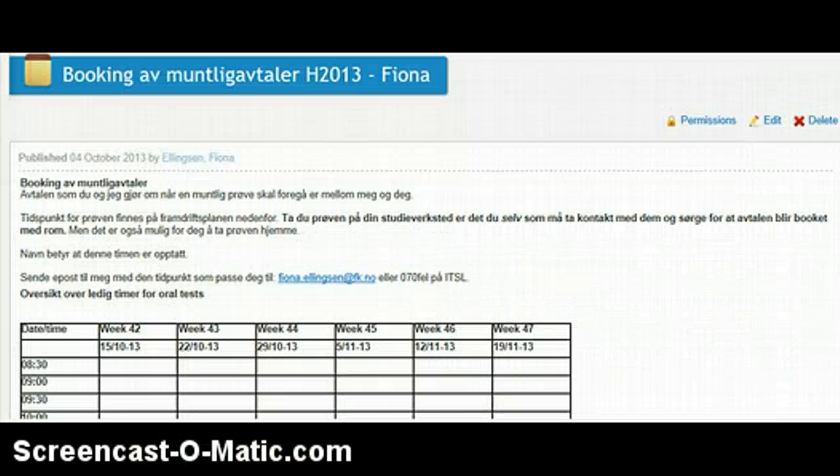As with everything else on our site, it's important that you read carefully what's written there. It says here that you need to contact me at this address or at this email address, and you need to book a time. If you intend to take your test at your Studiovac set, you also have to let them know what you have agreed with me and the time that we have agreed on.